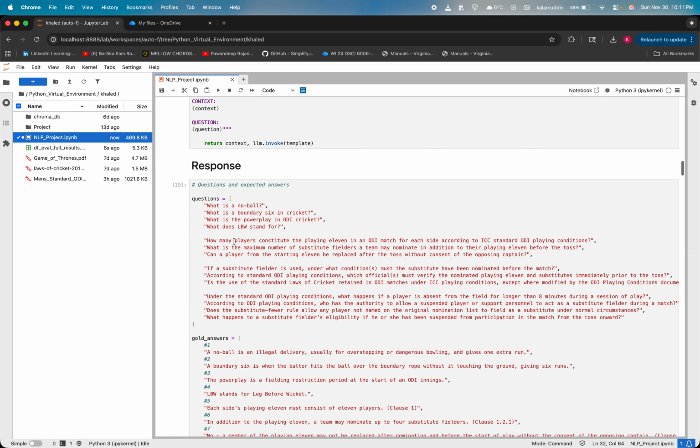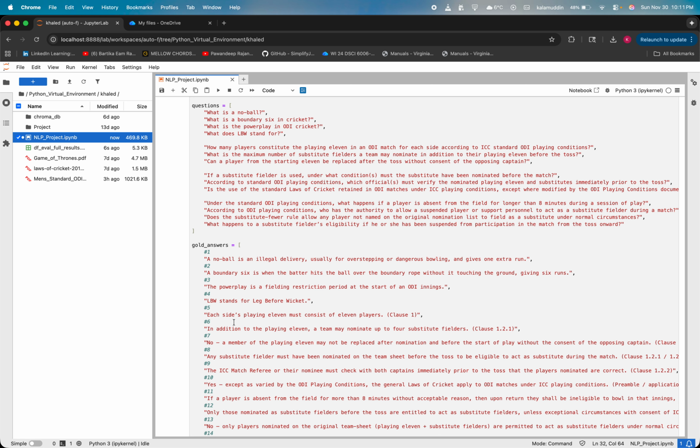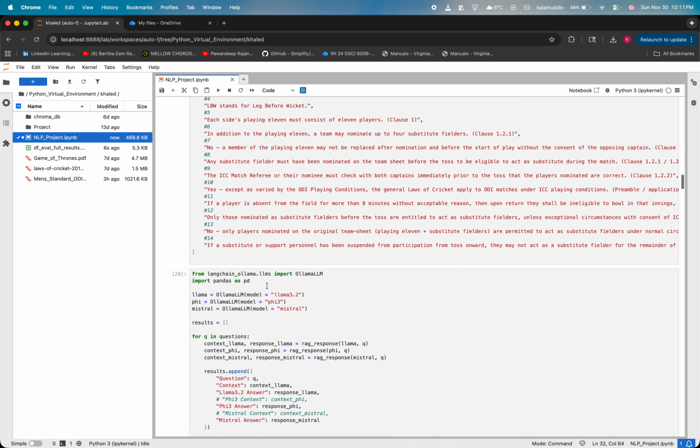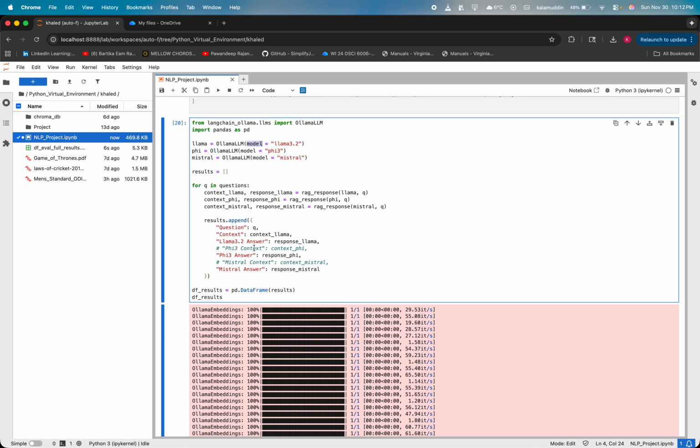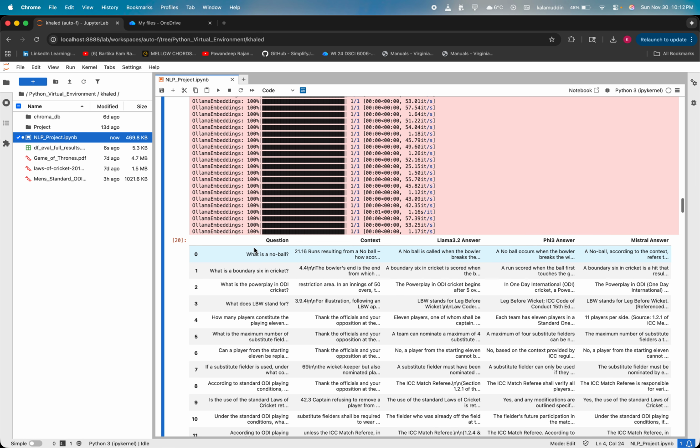And then these are all the questions, and these are the gold answers, the expected answer or the most relevant answer to these questions that we can come up with. Here the RAG function is being called for all the questions in a loop. For Llama we are using the Ollama LLM and mentioning the model is Llama 3.2, and likewise for Phi-3 and Mistral. Once this is executed, we come up with a data frame which has the questions, and for all the questions we have the context and the answers from Llama, Phi and Mistral.